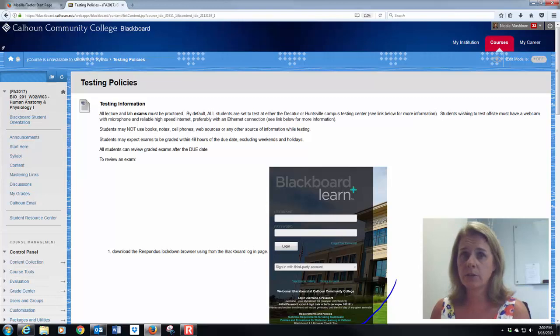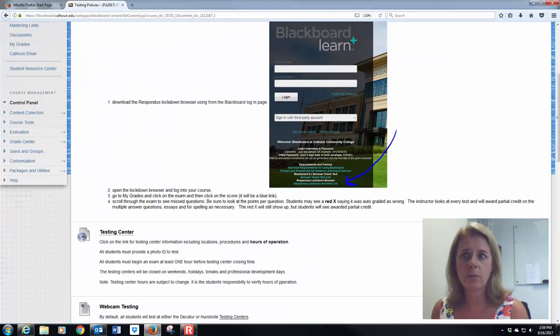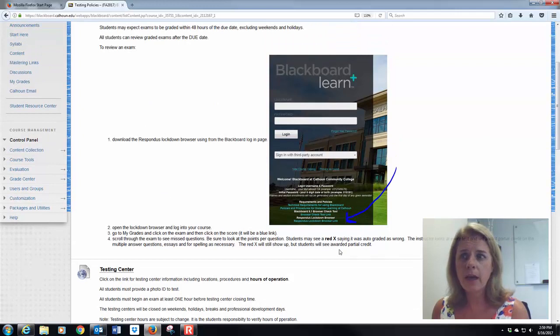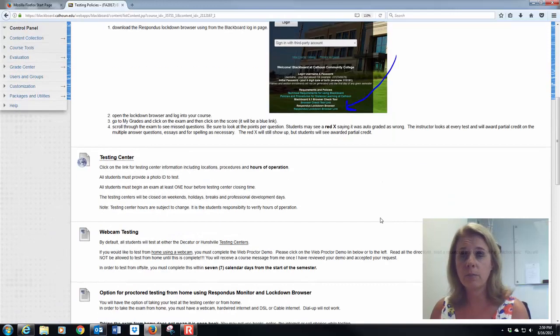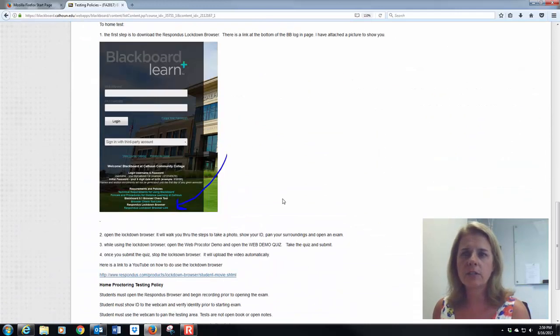All my tests are proctored. You either have to go to the testing center at the Decatur or Huntsville campus, or you can test at home using the Respondus Lockdown Browser. On the login page, there's a little green Respondus Lockdown Browser. You'll download that, and that will be what you use to test from home. So if you're planning on testing from home, just scroll down and read all this information.